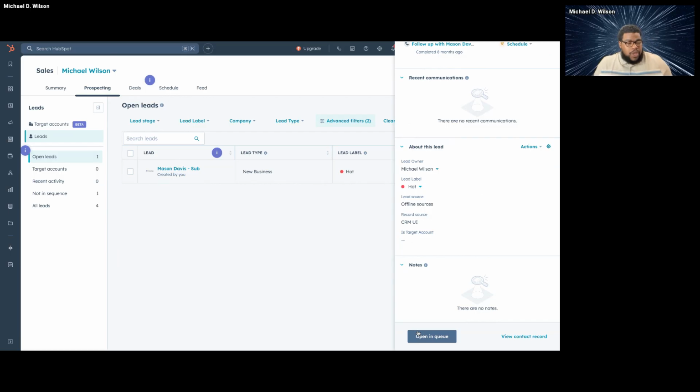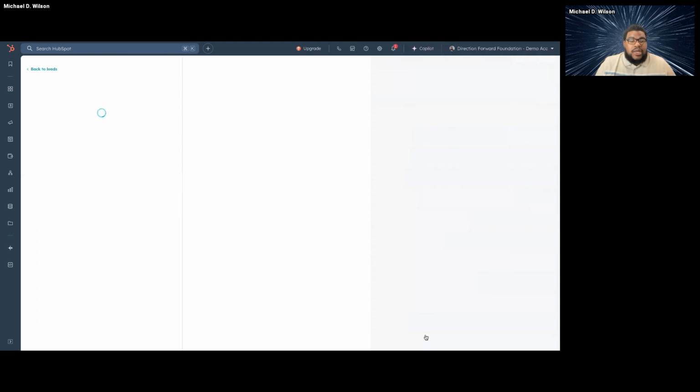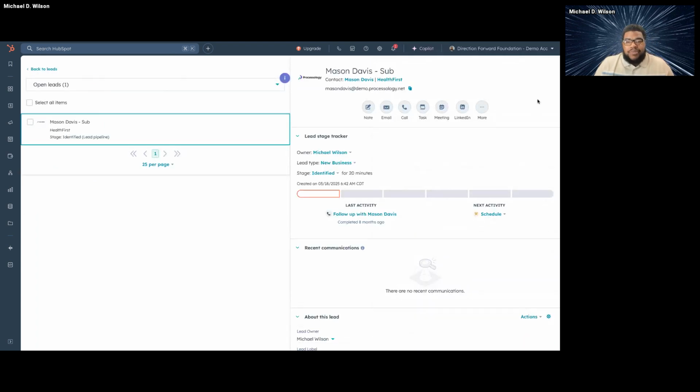I can also open a queue. So if I have a lot of leads here that I need to work, I can open up my leads queue and work through all my leads pretty quickly. This is what that would look like. So as I go through here, I can work through, make my calls, send my emails, track my notes, whatever I have to do.